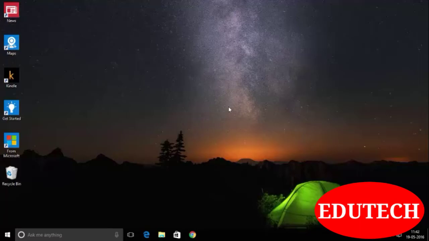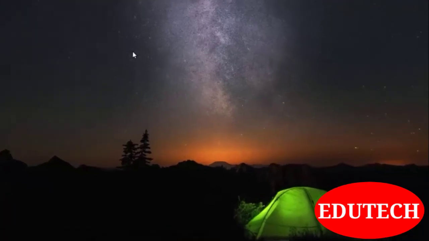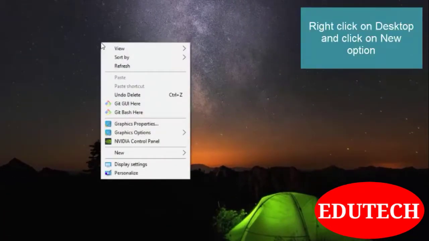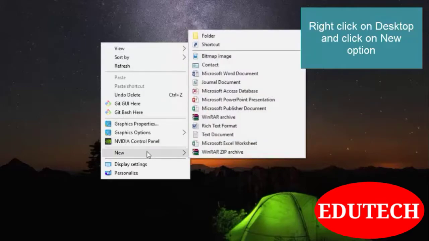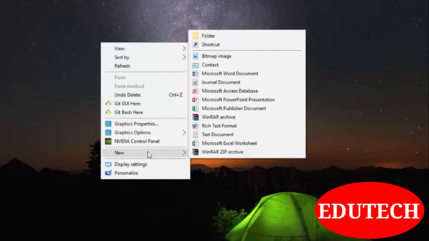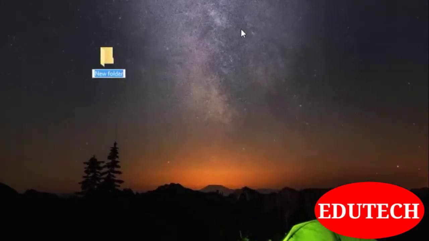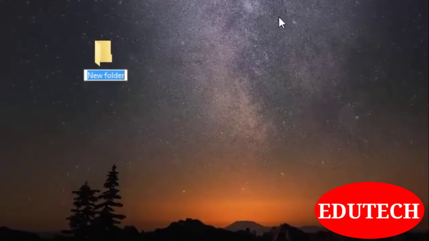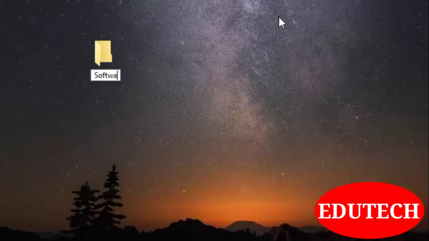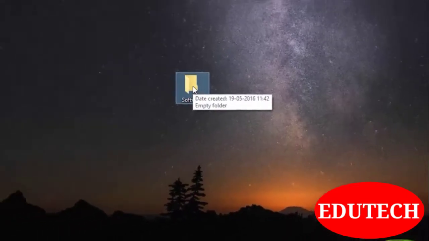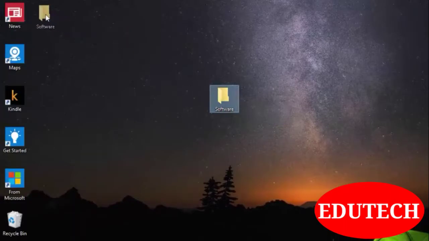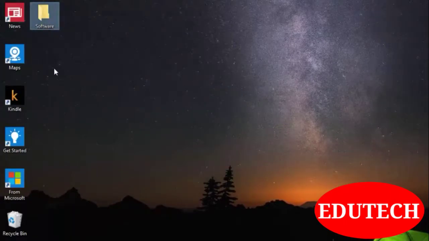To create a new folder, first go to your desktop, right click on your desktop and then go to the New option. If you want to create a new folder, click on this Folder option. The new folder will be placed on your desktop and it will ask you to set its name. I am setting the name to software. You can place it wherever you want on the desktop. I want to place it here, so I'll just drag it to that place.